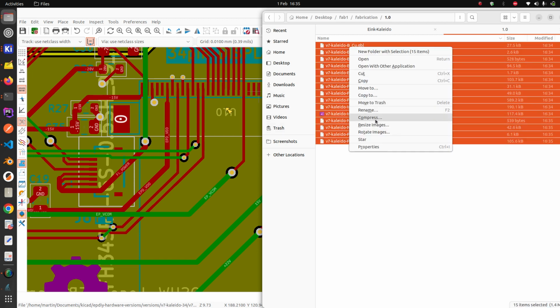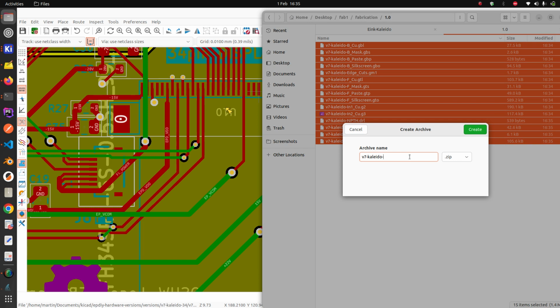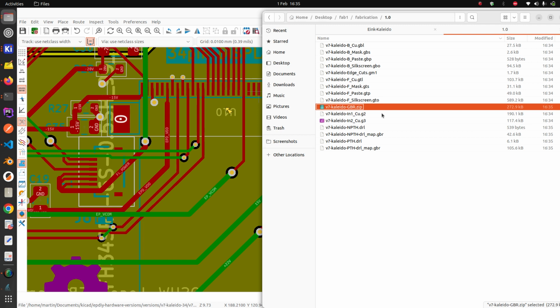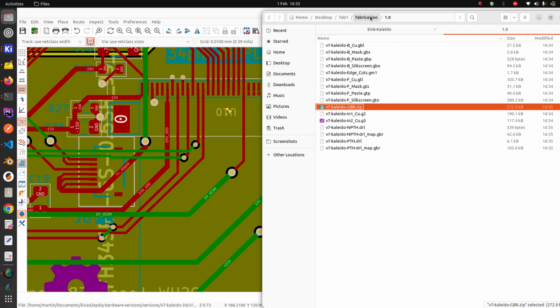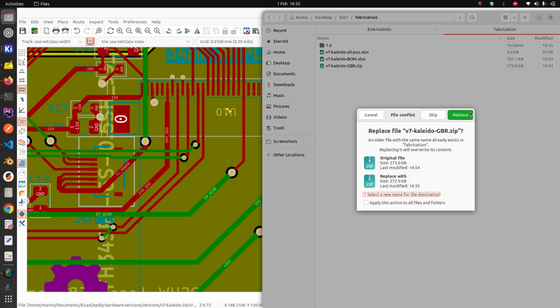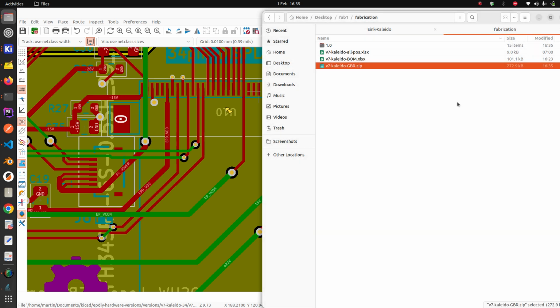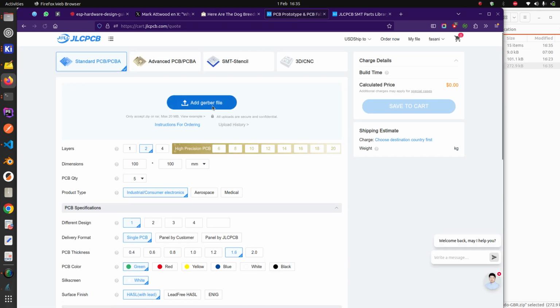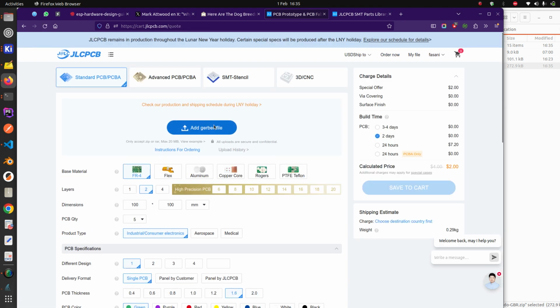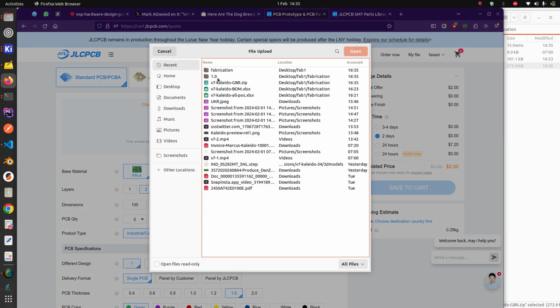Let's compress this, and we take the chance to show how this part is done. We compress this, and we go back to the other folder, fabrication, and we overwrite this. Perfect. Okay, so now we are going to go to order now again. It doesn't matter, you can order now and you will lose the other order. Just go again.